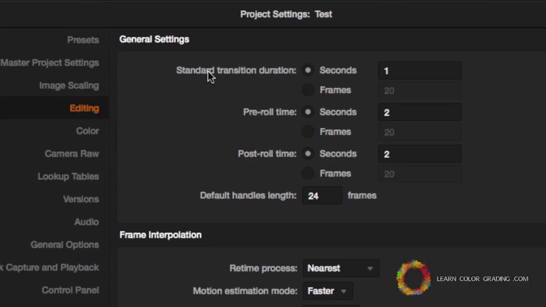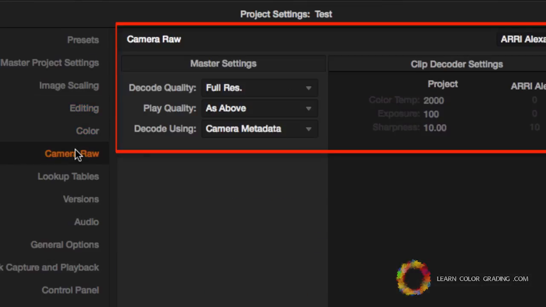Then you have other options for editing. This is like pre-roll time, post-roll time, standard transition duration, standard stuff for editing. Then you have camera raw. Raw recording is basically when a camera captures all the information from the sensor without turning the information into an image. When the light hits the sensor, it's just information that needs to be translated at a later stage into an image that we can understand.